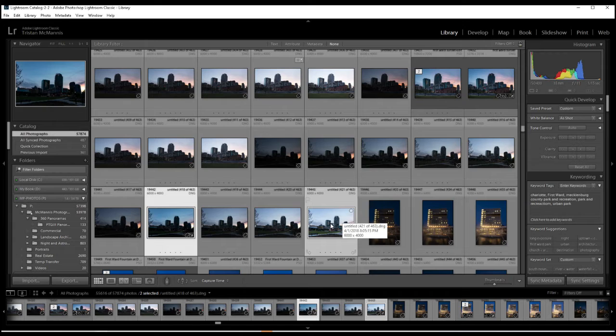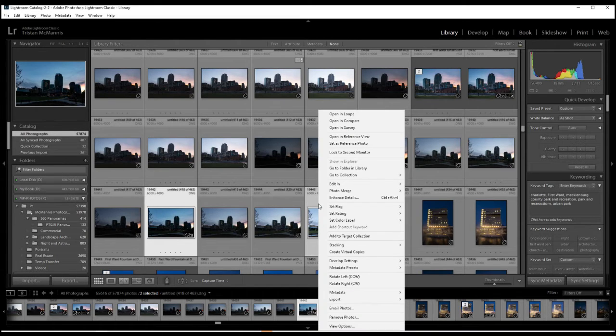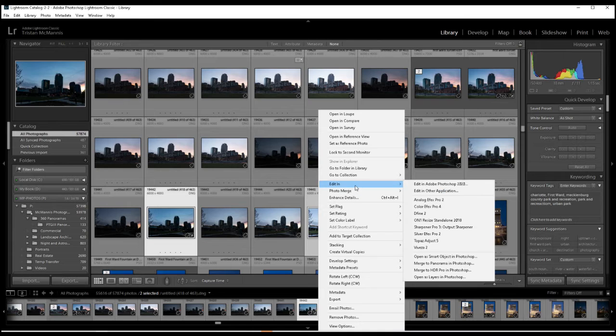So now that we've got that set up, what we can do is make sure both images are selected, and they are. So I'm going to right click, and I'm going to go to Edit In, and then up here we've got a couple of different options. You can do Edit in Adobe Photoshop 2020. You don't want to do that.